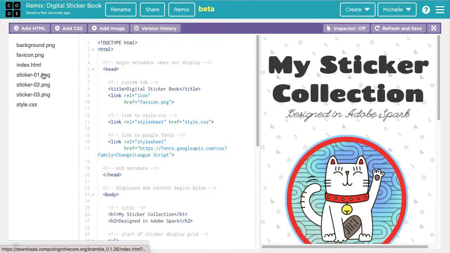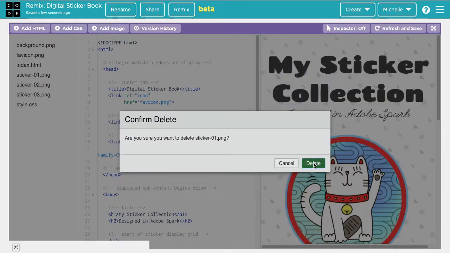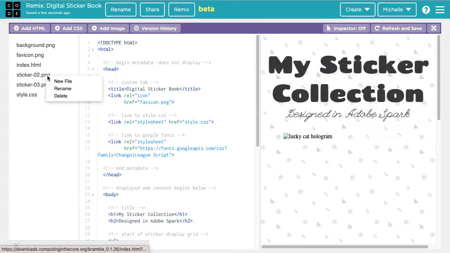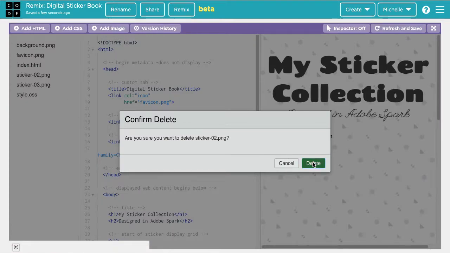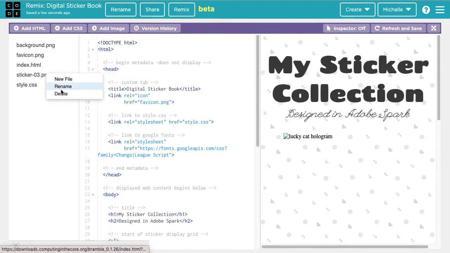On the left, there are the files. We're going to go through sticker 1, 2, and 3 and delete each of those by right-clicking and deleting. If you are on a trackpad, to right-click, you'll just do the double finger tap. Okay, so we just deleted stickers 1, 2, and 3.